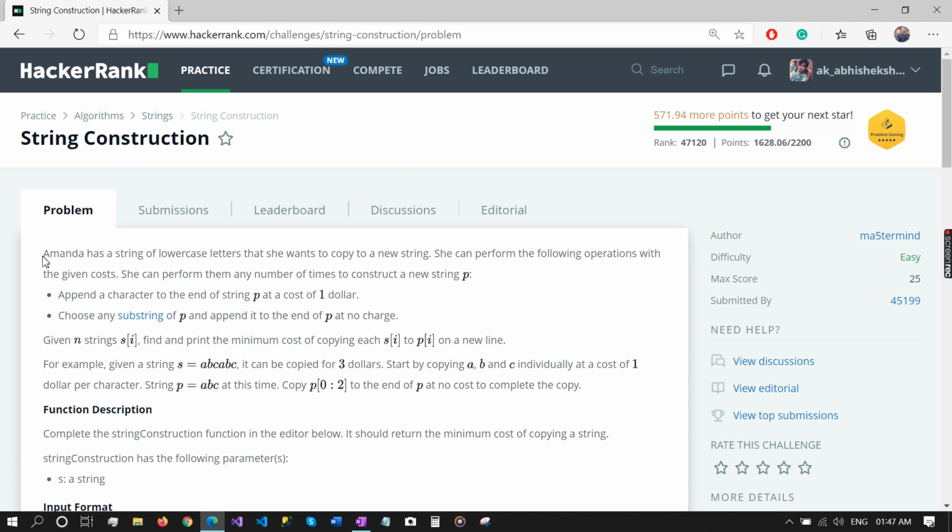Now let's start. Here Amanda has a string of lowercase letters. It is already given here that it is in lowercase, so note it down. Second, she wants to copy a new string. She can perform the following operations with a given cost. What operations she can perform is given here: operation 1, operation 2.